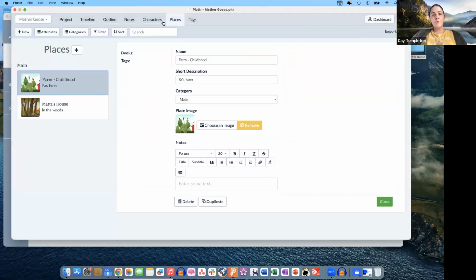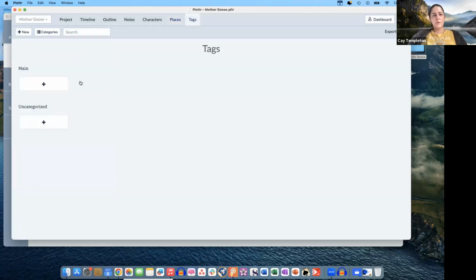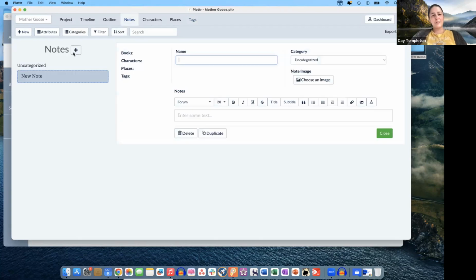Okay, so we have characters, we have places, tags. Tags are another big one. I use them mostly in my novels. I haven't used them as much here. I will tell you about tags when we get over to my novels. With notes, I did not actually do this section because I forgot on my last tutorial. With notes, I am somebody who likes to create a lot of words, especially in my Mata stories.